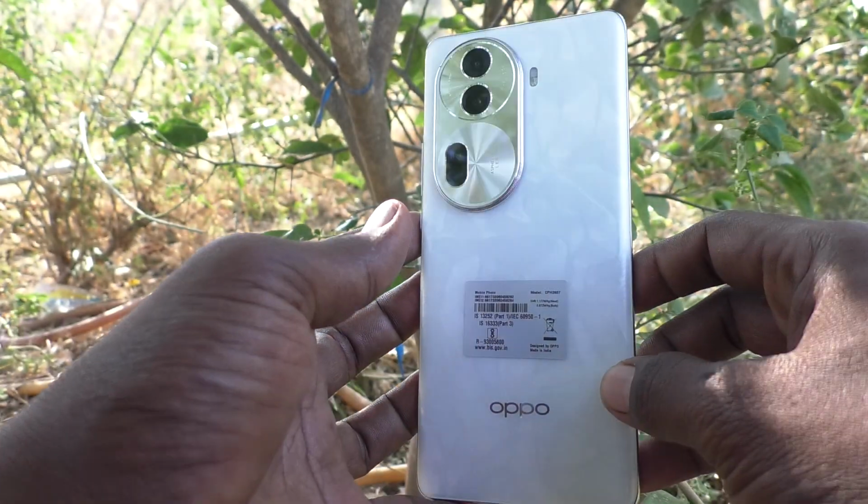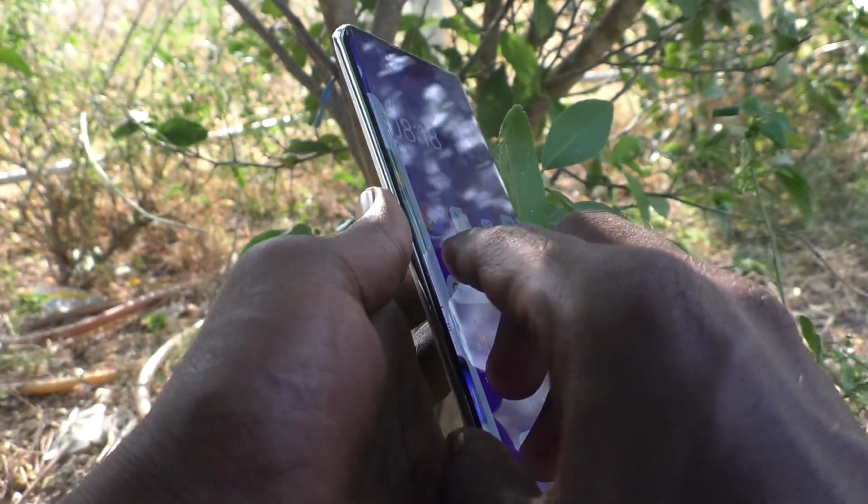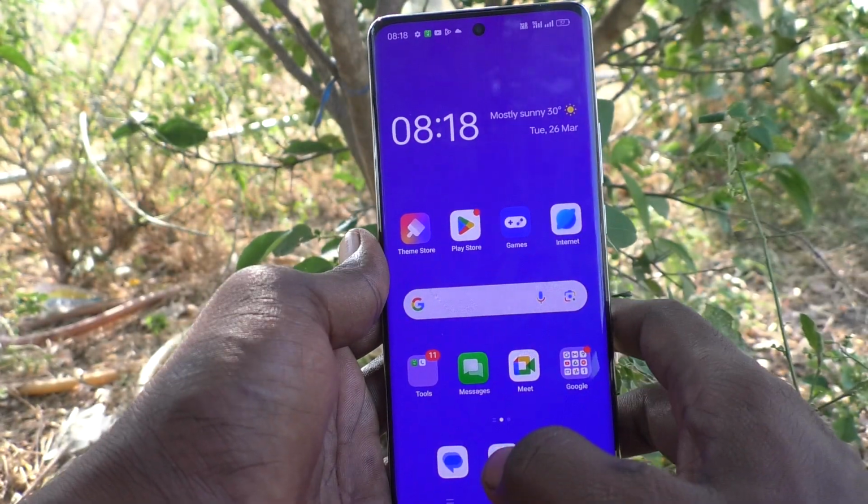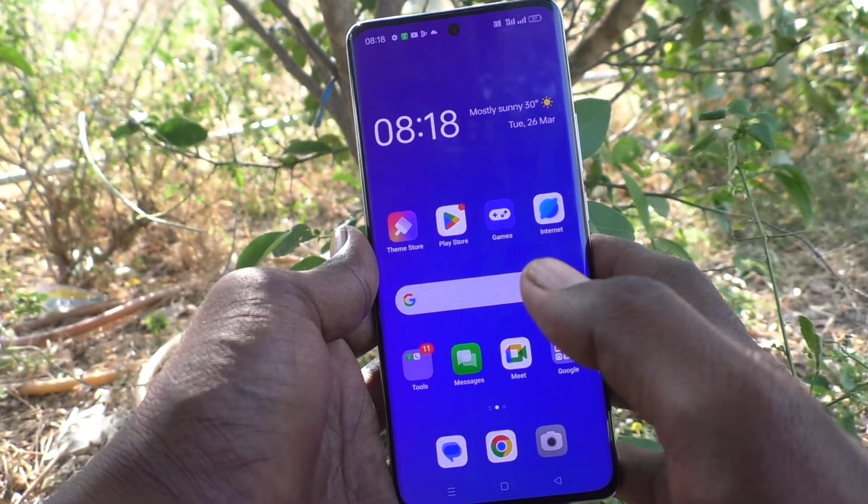Here is Oppo Reno 11 Pro 5G smartphone. In this video, you will learn how to hide notifications on lock screen in your phone Oppo Reno 11 Pro 5G.